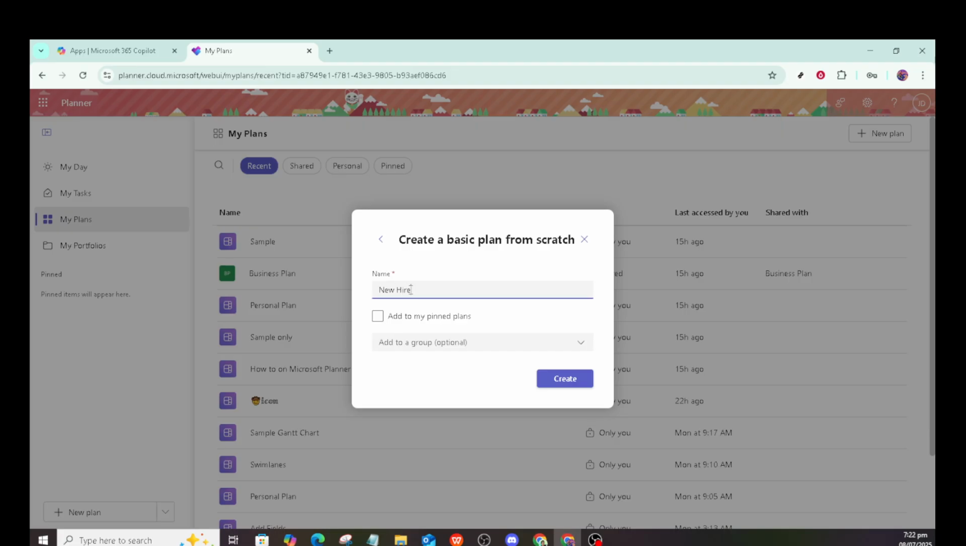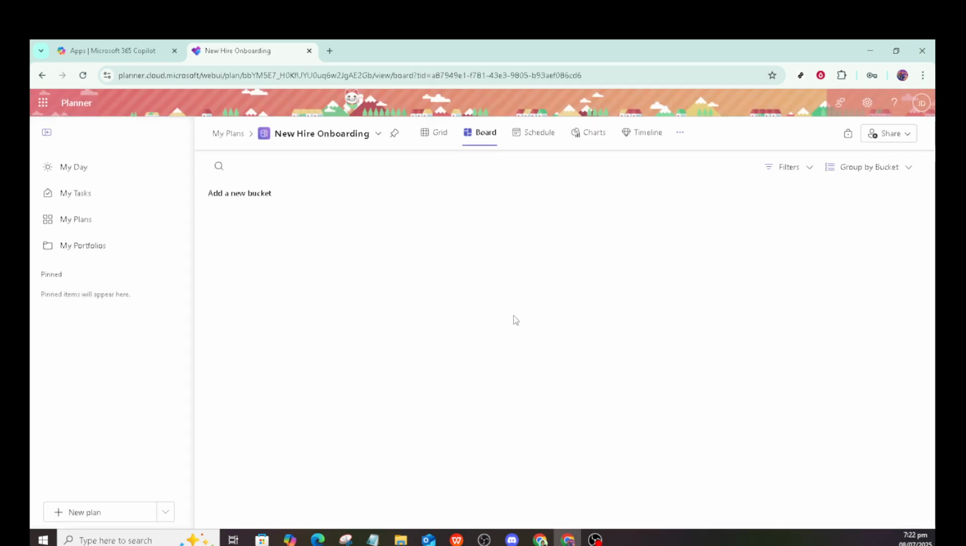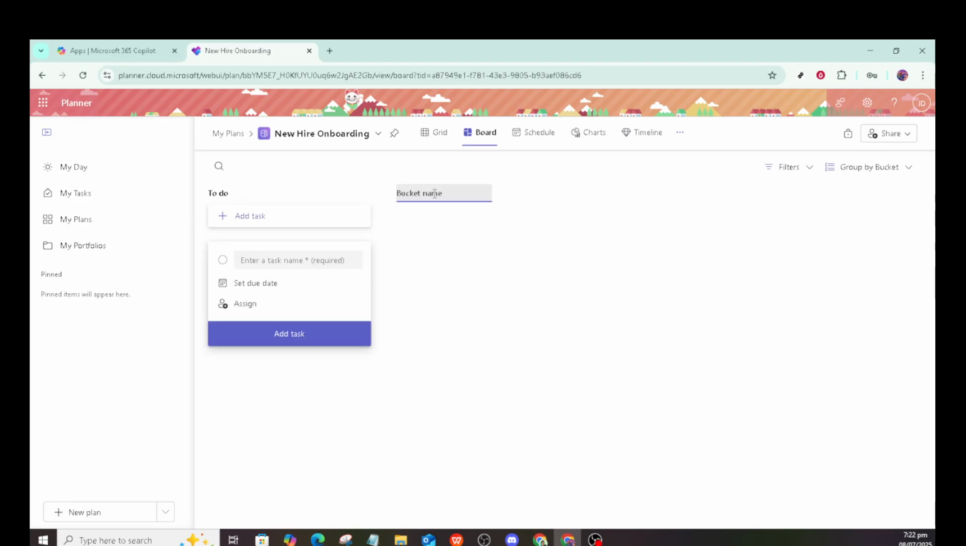Within your new plan, you'll want to create categories known as buckets. These help you logically organize tasks within different aspects of the onboarding process. For instance, you might have buckets for initial paperwork, training sessions, team introductions, and more. This is where you'll really start tailoring the plan to suit your company's unique onboarding process.